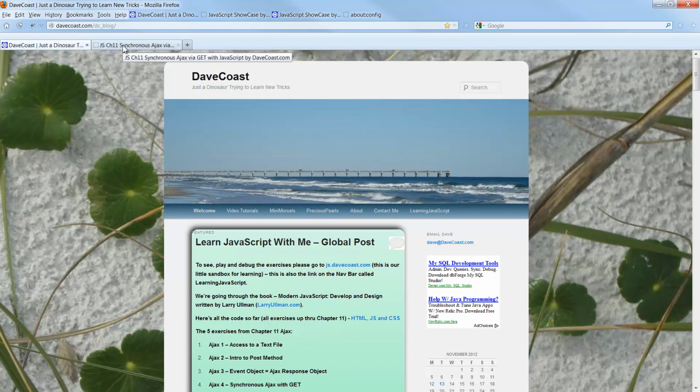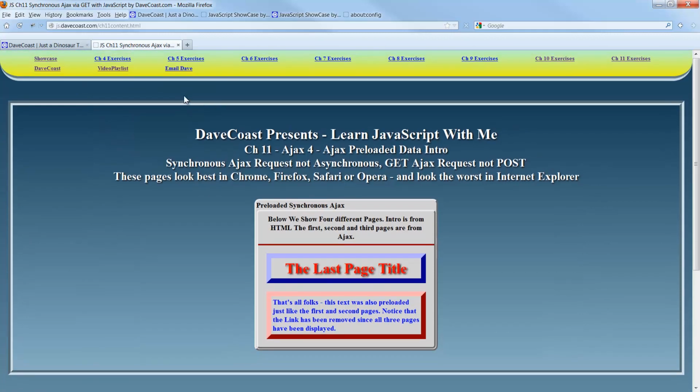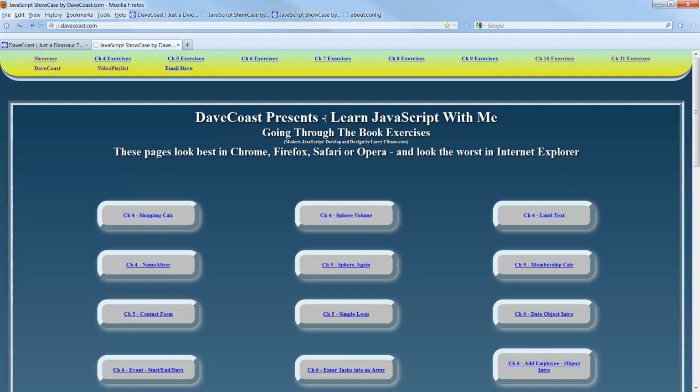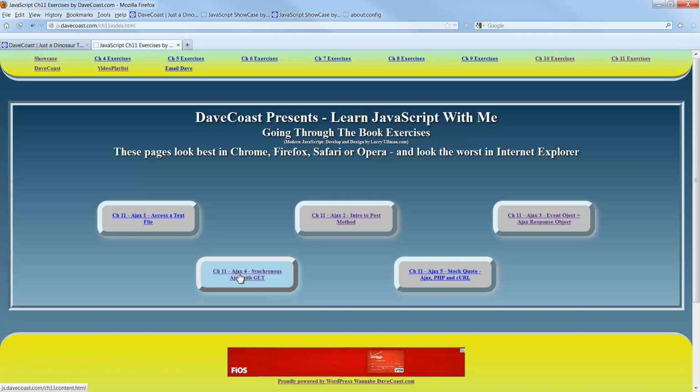Let's go ahead and get into the exercise. I'll come back over here, and there is a not very pretty nav bar up on top, but you can go back to Dave Coast, and from there come back to js.davecoast.com. You're welcome to come out here and place these exercises in debug, or use Firebug if you're in Firefox, and enjoy. This is the fourth exercise, the one that we're working on today.